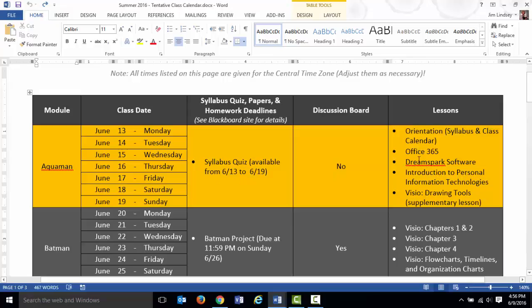To give you an incentive to get that done, what I've done on Blackboard basically is none of this other stuff, the Office 365, DreamSpark, Introduction to PIT, and this Visio drawing tools, is going to show up unless you take that syllabus quiz and get 100% on it. Unless you get 20 out of 20 on that syllabus quiz, these 4 items won't show up. I'll show you what that looks like on Blackboard in just a minute.